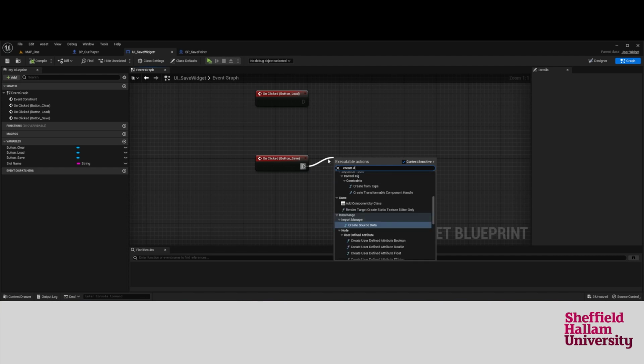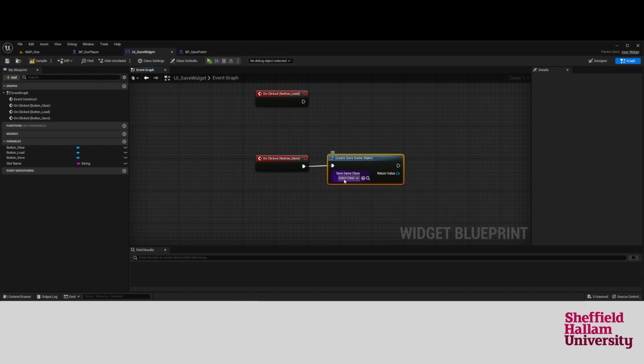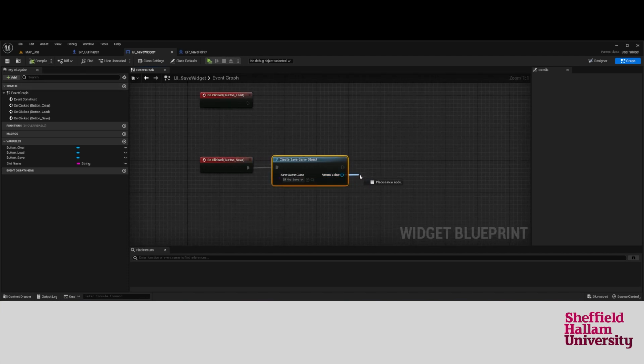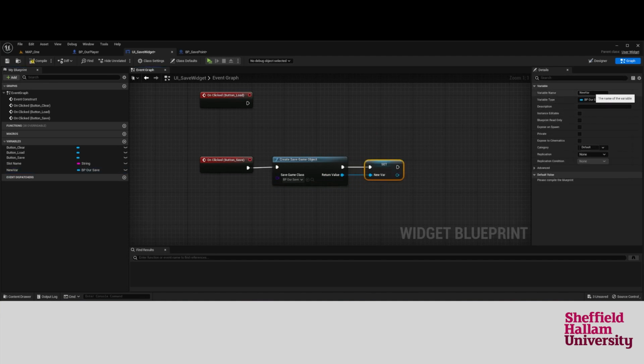create a save. Create Save Game Object, and we need to check our class. Right at the beginning we made our own save game class, so it was BP our save, got that. Then if we drag out from the return value, we're going to promote this to a variable because we're going to reference it a couple of times later, and this is going to be our save file. If I could type correctly, it would be a little bit better. Let's try that again. Save file, again without that uppercase. There we go.